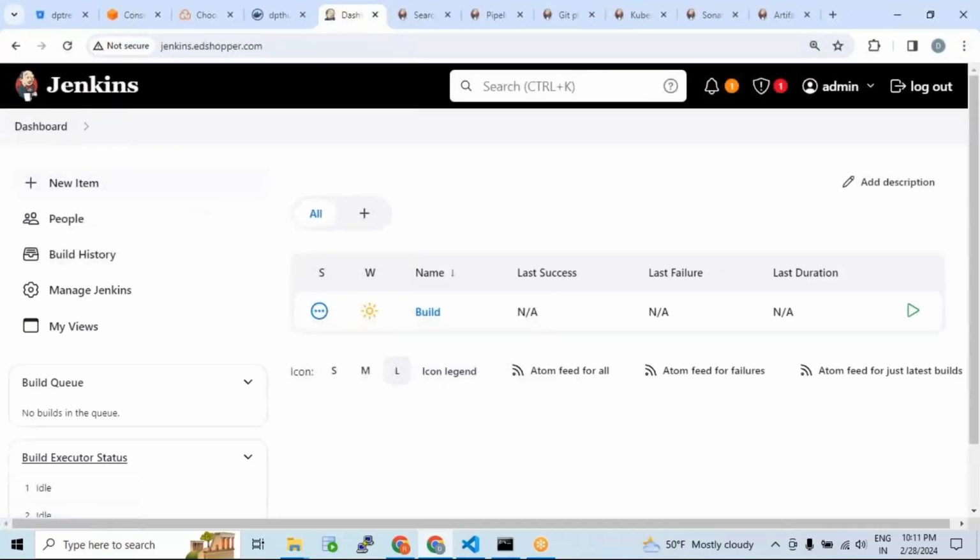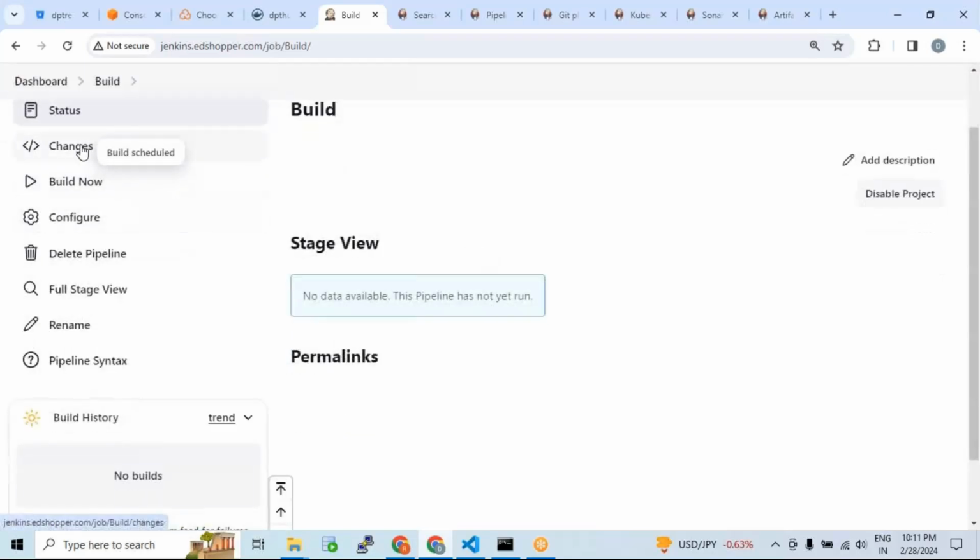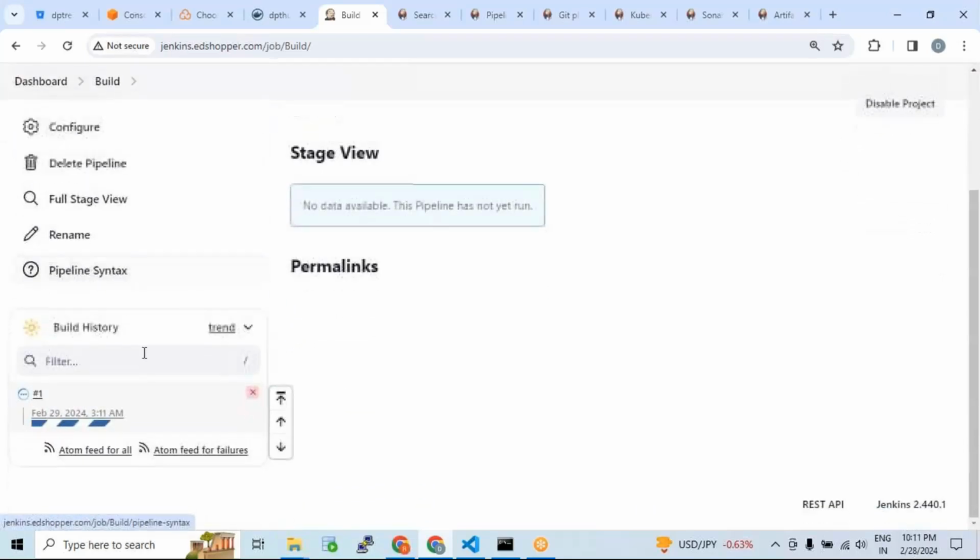Now, if you go to the dashboard, this is the job that I created. This job has the details about in which repository the Jenkins file is there. That information is here, right? All you need to do is just click on build now. If you click on build now, Jenkins will go to this repository, get the Jenkins file, and start executing it. You see here it is doing something.